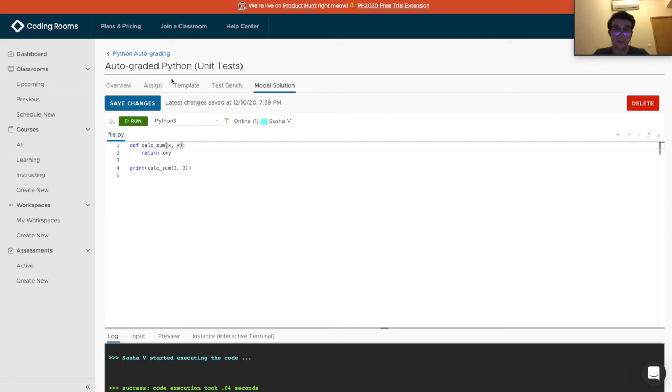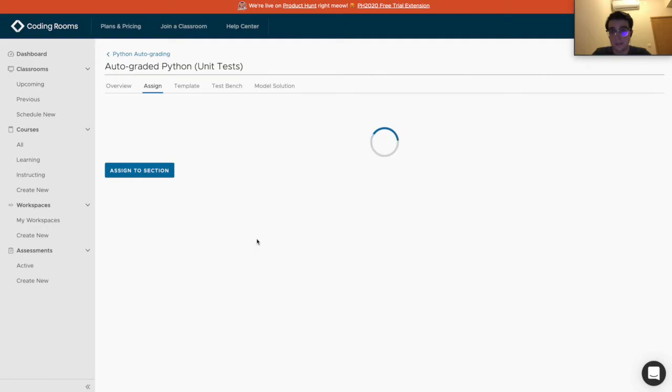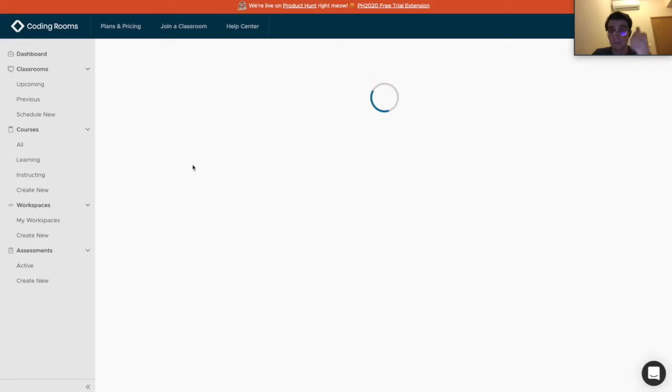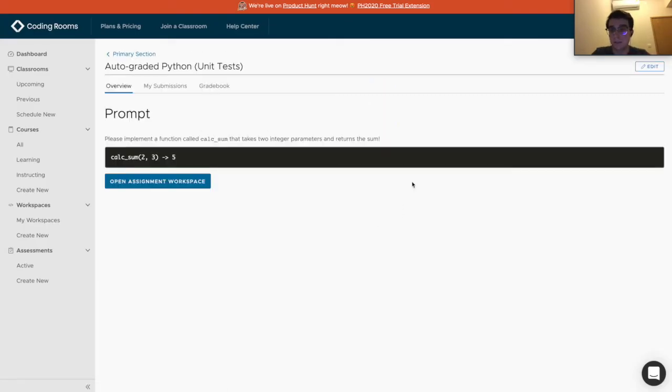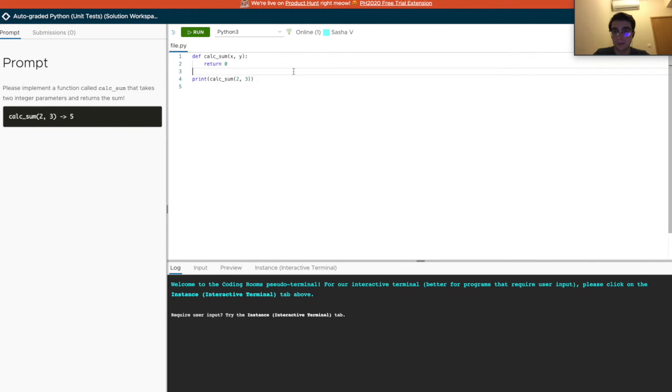Now all that's left is for us to actually just debug this in the student view. So what I'll do now is assign this to our class. By default, it's unassigned, which you see that published is false. And to test it out, I just click on Overview. I'm going to open this in a new tab. And now I'm previewing everything as if I were a student. Now I see my prompt here, and I can start working on this assignment. I have my prompt on the left here, and my code on the right.